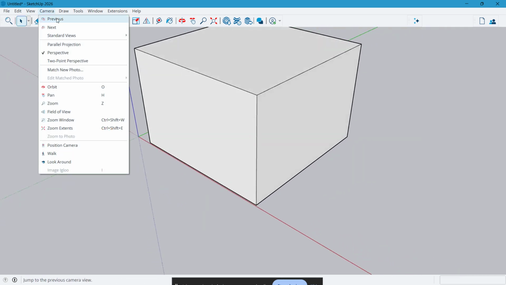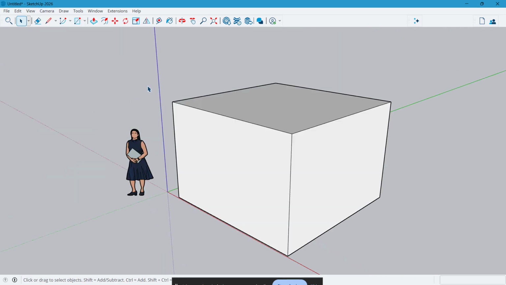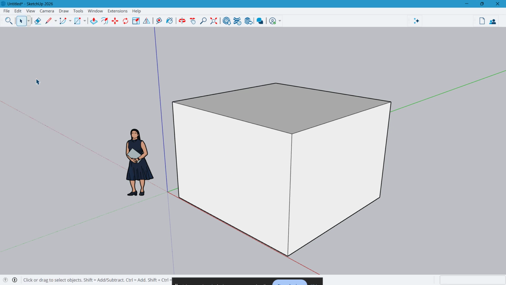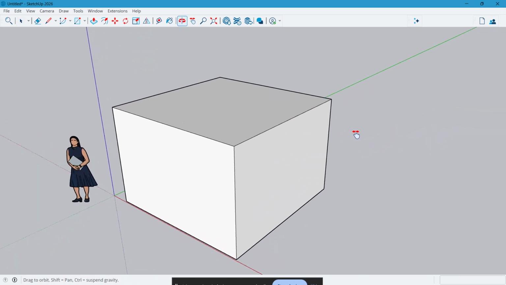But if you want to completely remove those construction lines from your model, go to Edit in the top menu bar, then choose Delete Guides. This will erase the guides entirely instead of just hiding them. That's especially useful if you use the tape measure tool to create a bunch of guidelines and now they're getting in the way of your modeling process.